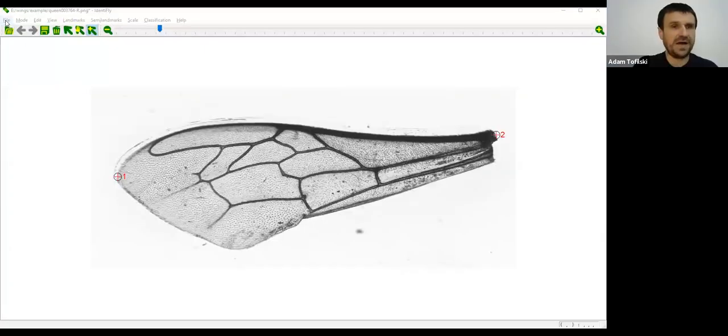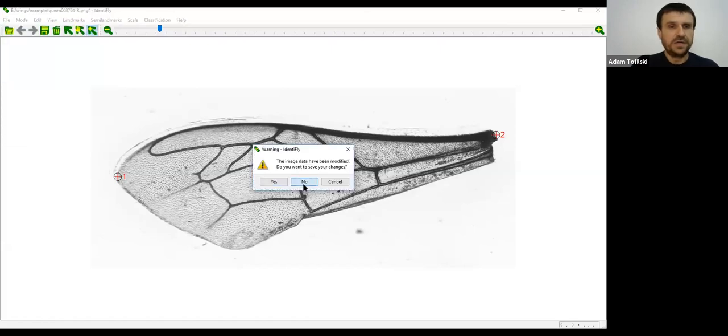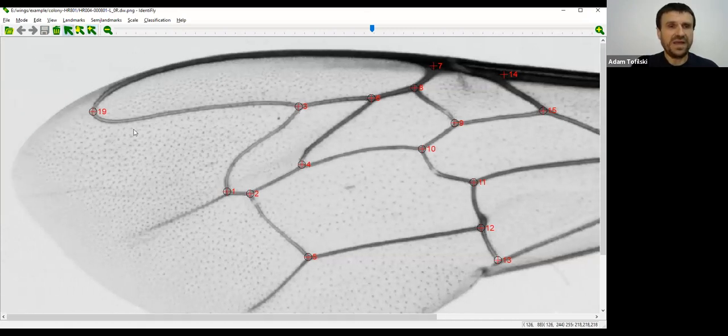Yep, carry on. So now I will switch to worker wing. So the 0.19, it's in the middle of the vein. Maybe it would be easiest to say as far away from the 7. So if you find in the middle of the vein, like the most distant point. So if you have some problems with this, you can always use view prototype.